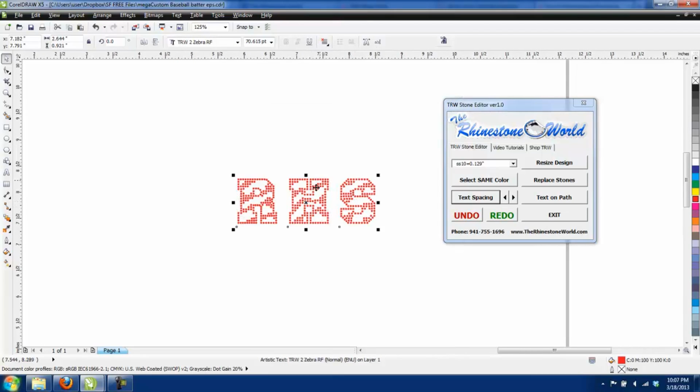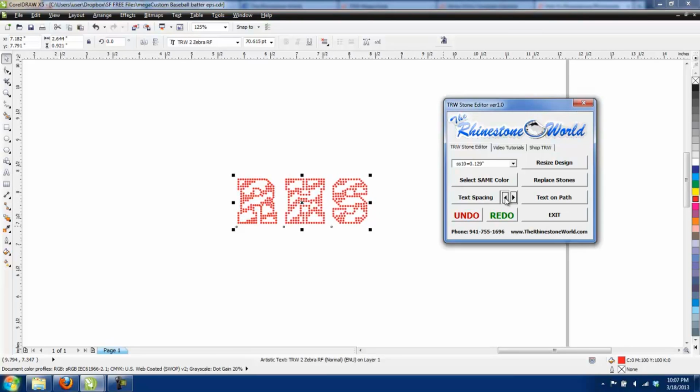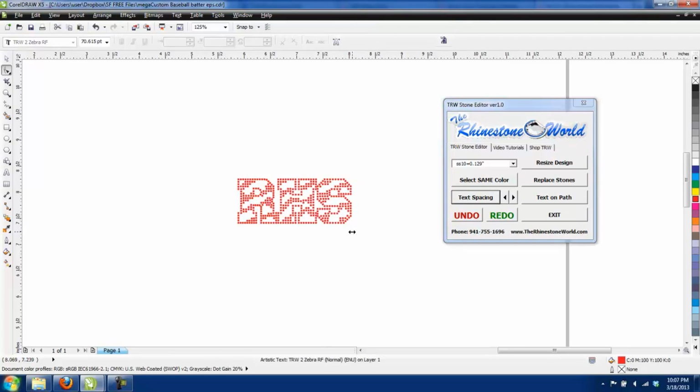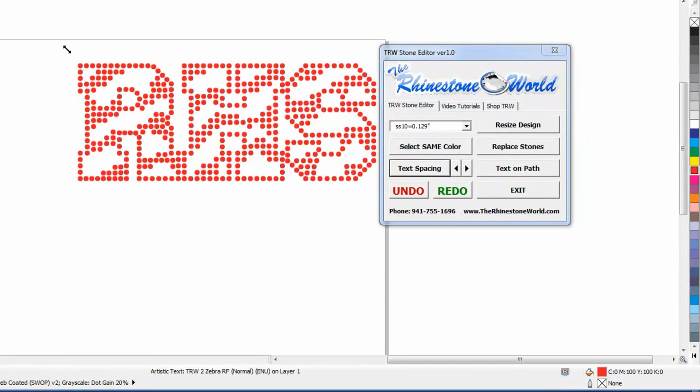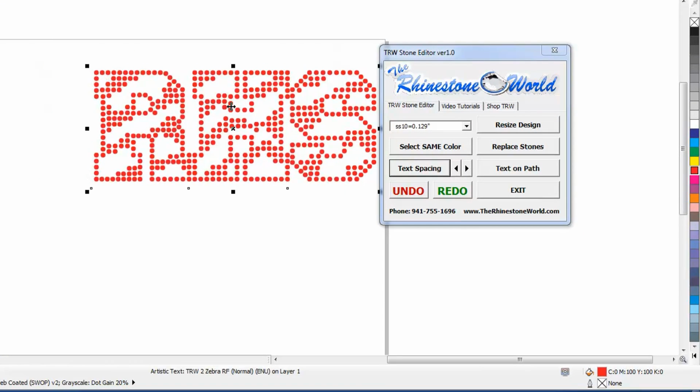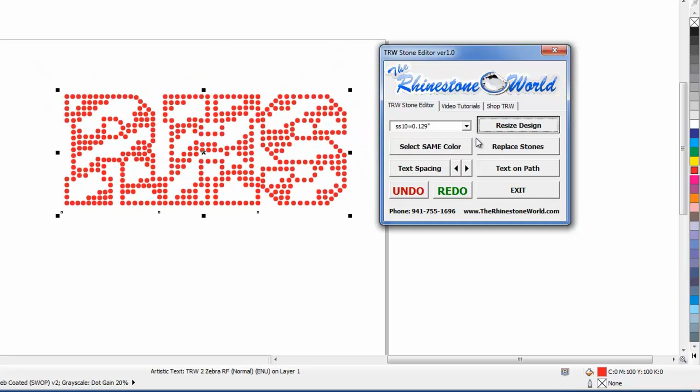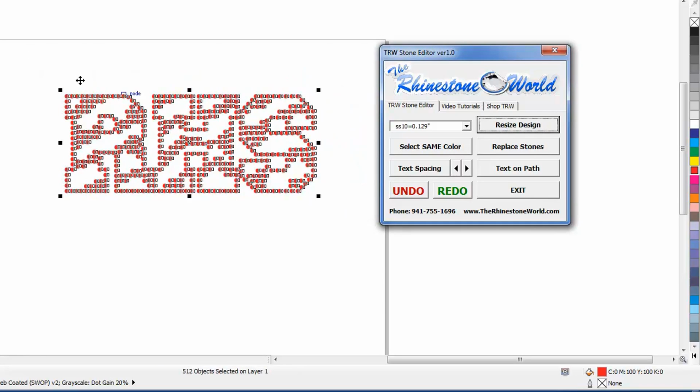Now look at the spacing on that RHS. Well, obviously we want that a lot closer together, so we can just hold the left here and you'll see it'll slowly go back in, or you can drag it in like this. Get those stones real close together, that's the outline. And then we're just going to drag it up, make it about the size of what we would think it'd be, probably about 7.5 to 8 inches. Resize the design. We can see exactly the size it would be then.